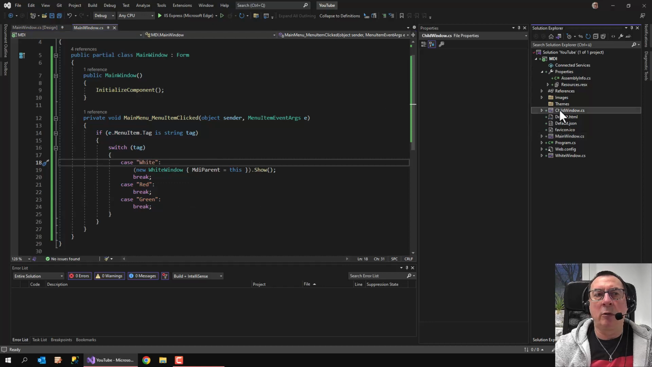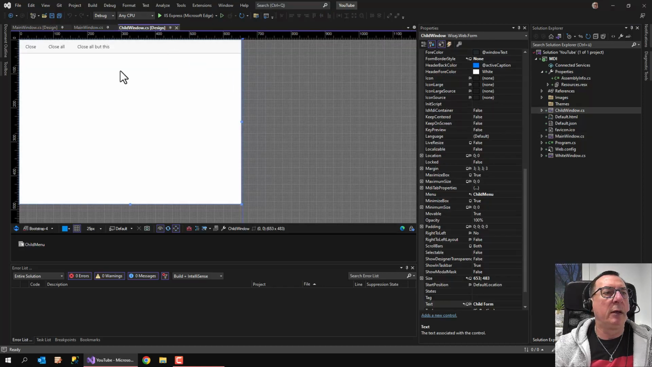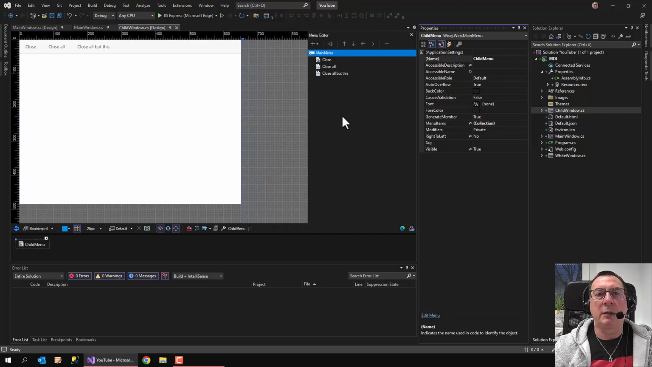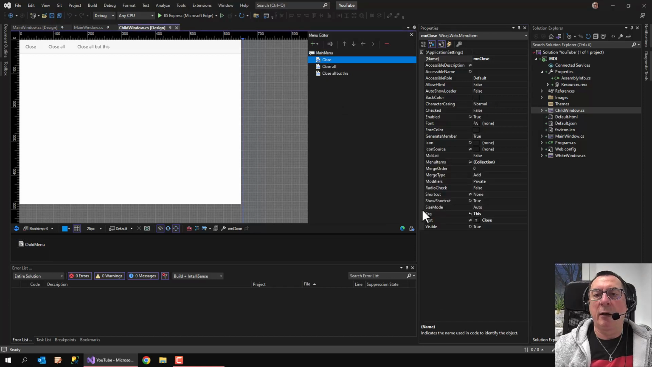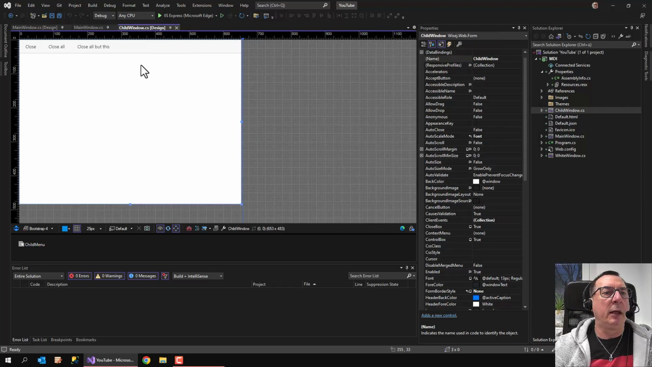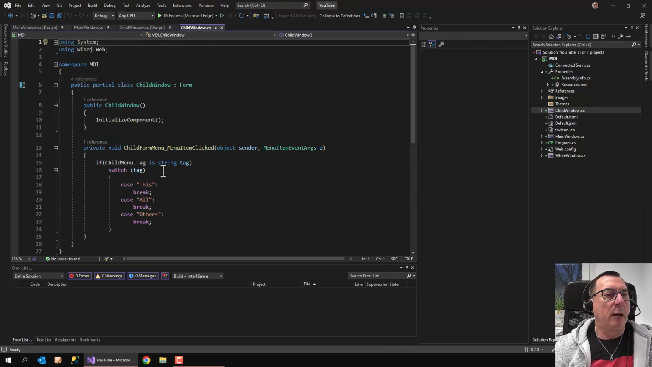So how does the child window look like? Let's open it. Nothing fancy here. The child window has a child menu. The child menu has a few items like close, close all windows, close all but this. And again, the tag is used with a keyword to identify which menu item has been clicked. And in the code, I also check the child menu's tag for the content, and depending on what has been set in the tag, I will perform some action. We'll come back to this later.